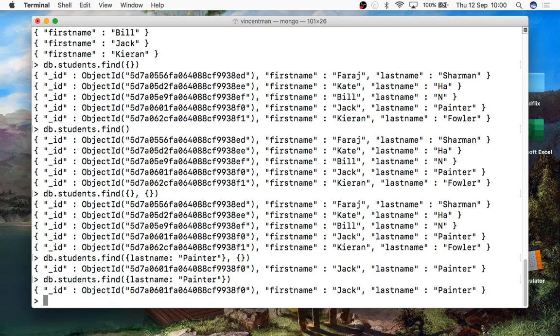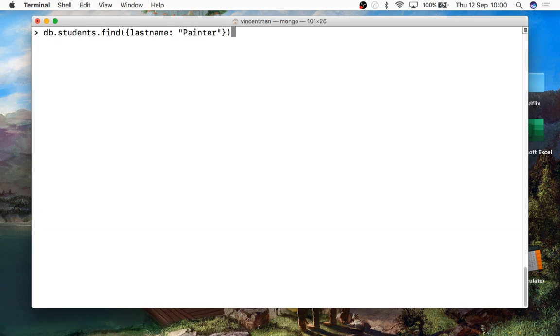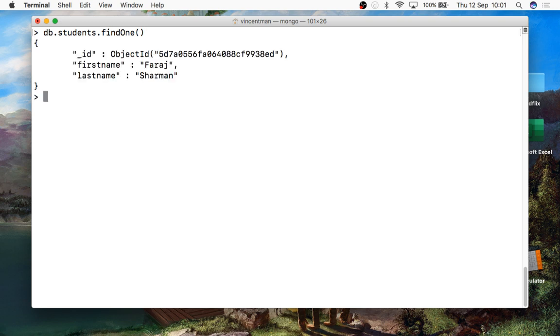Ask me a question. It's fine. Cool. All right. Any questions before I move on? No, right. Let me show you another one. So dot students find one. What's this one? It will only return the first value that it finds. Exactly. It will show me the very first record that I've created. Yeah? So what will happen if I do this?